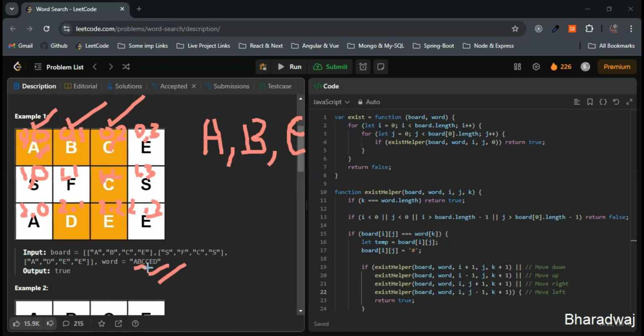The next character is again C. You can see here AB double C, right? Sorry, this will be C again. So C matches the fourth character of the word. We will mark the board 1, 2, nothing but this one, row number 1, column number 2, right? We will mark this one as visited and move to the next character.